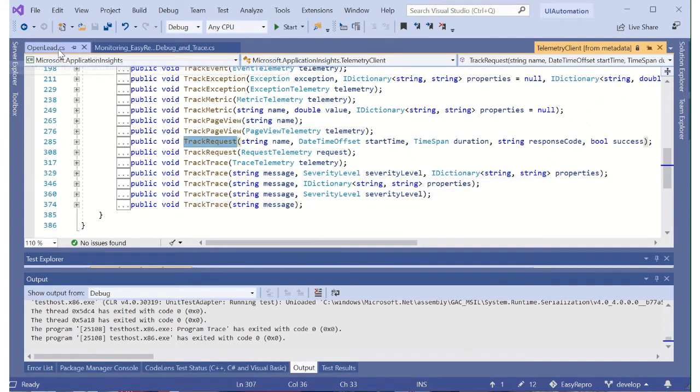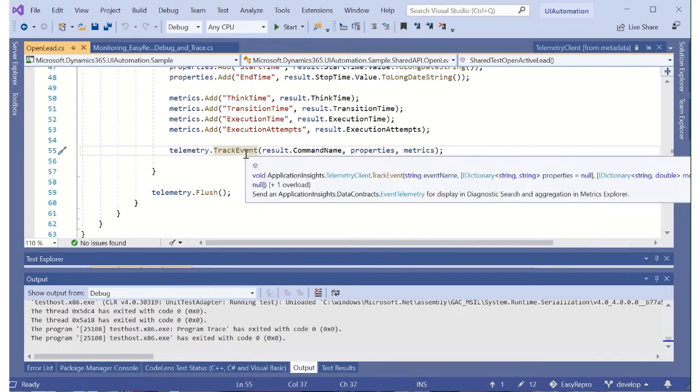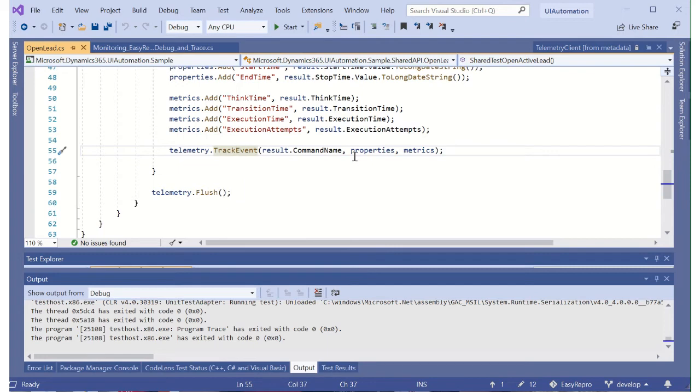In this case, we are using the track custom event here. We're providing it an event name, a property bag, and a metric bag.